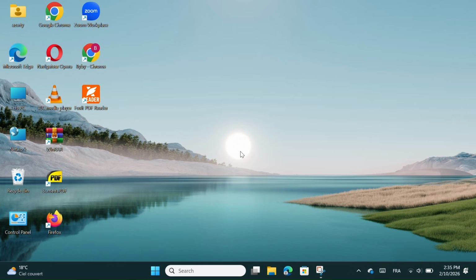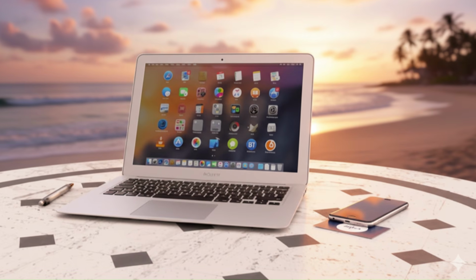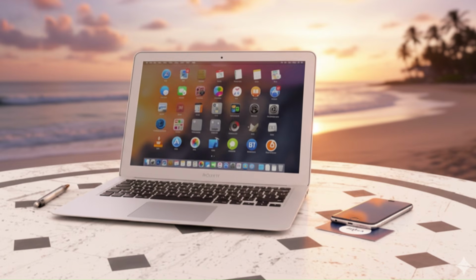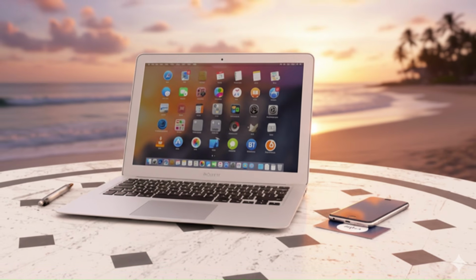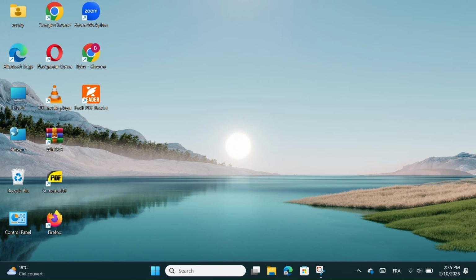Instead of scrolling through all apps or typing in the search bar, you can organize your Start menu the way you like and keep your most important apps just one click away. It helps you save time and makes your workflow smoother and more efficient.